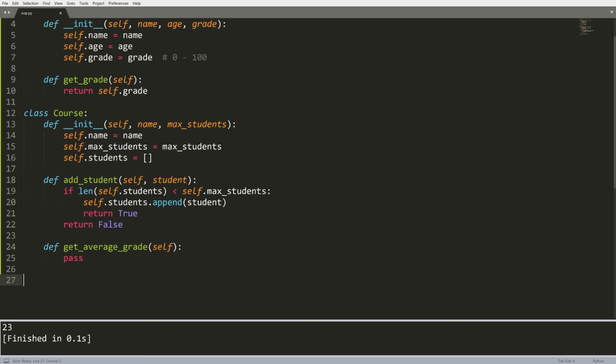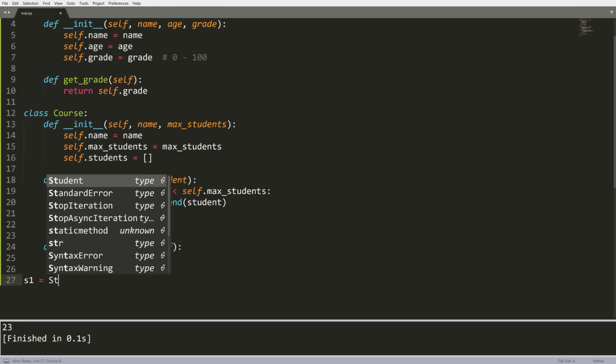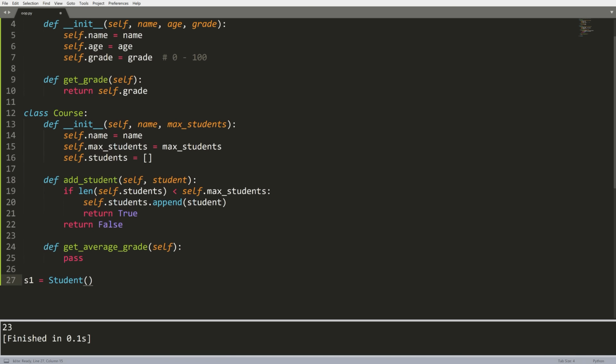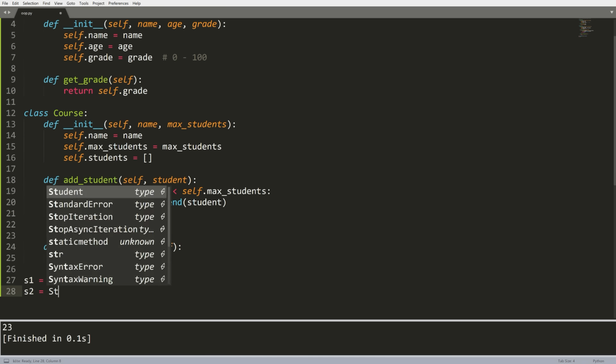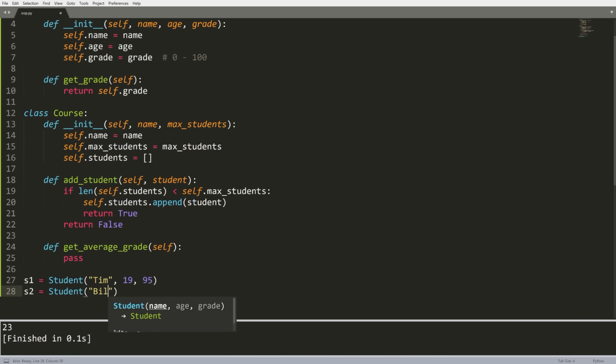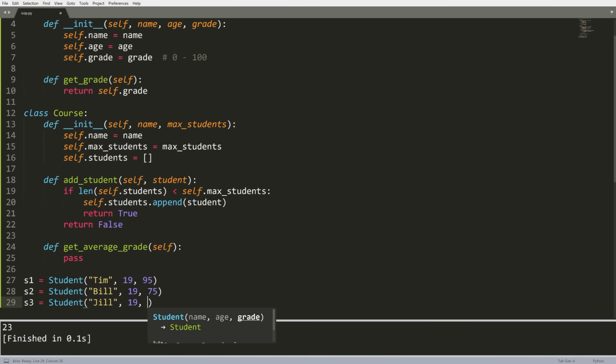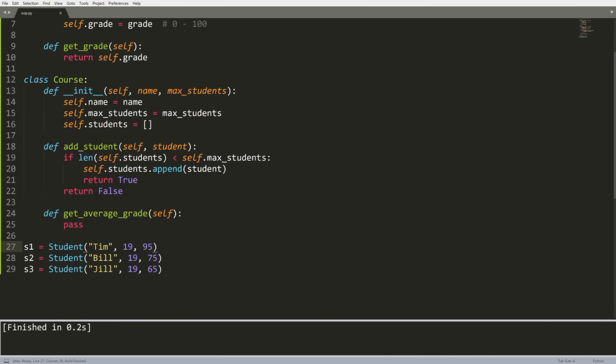So let's make a few different students. Let's say s1 equals Student. What do we need to pass for student? Name, age, and grade. So let's call that Tim, 19, and 95. Tim's a smart guy. All right, and then we'll do s2 equals Student. We're going to say Bill. We'll put him at 19 as well, and he's not as smart. He is 75. And then let's do s3 equals, and let's go Jill. Keep with the trend: Tim, Bill, Jill. 19, and maybe she has a 65. Okay, so we've created three students here, and these students are proper. They should work fine. Let's run this code and make sure everything's all right.